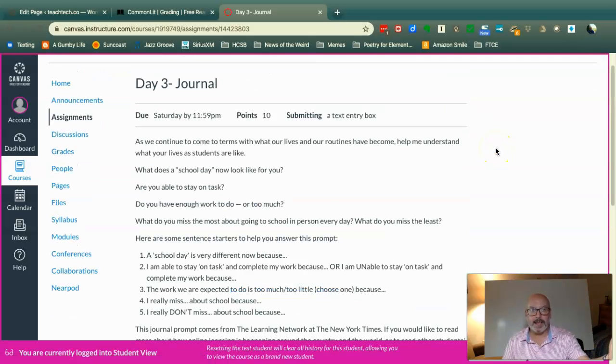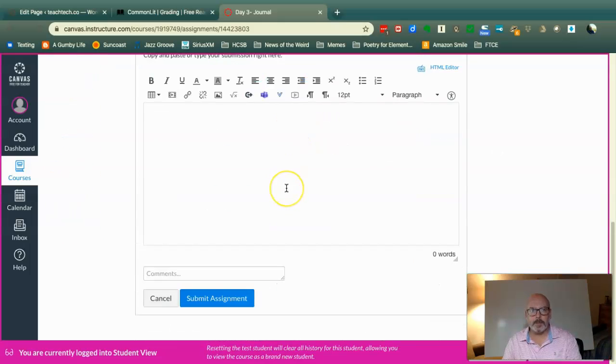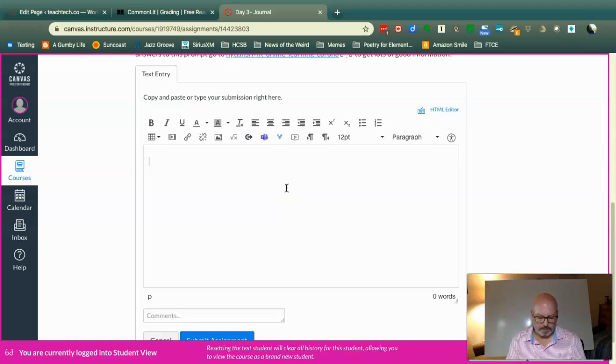Click on that. You will get again the instructions for what you need to do, and then you begin typing in here. My life as a student has changed positively because I now can get up later. Oops. And then you can put that up in there, and I think I forgot an I.